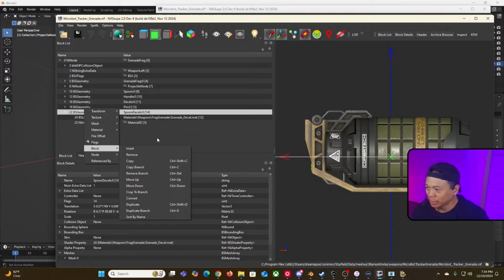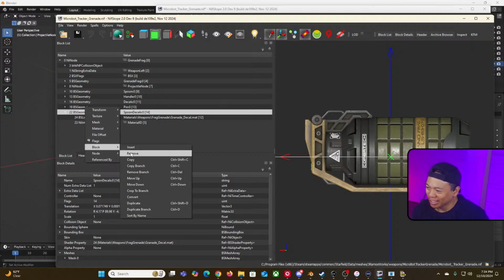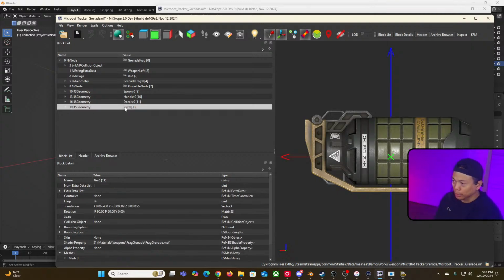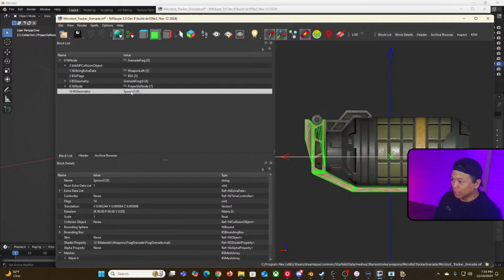Remove branch. So yeah, remove only removes that one single item, and then all these little children will be abandoned. Let's see here. Block, remove branch, Control Delete. All right, so Control Delete, Control Delete, Control Delete.